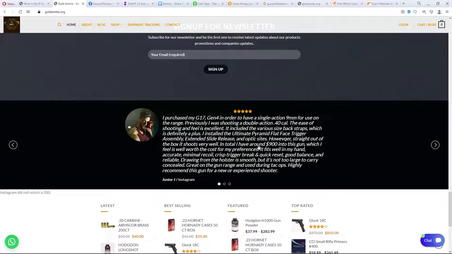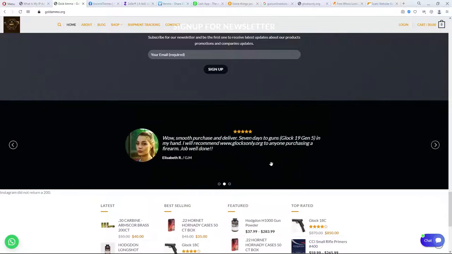And then down here, they've got some supposedly testimonials. This one I like. It says, wow, smooth purchase and delivery. 7 days to guns, Glock 19 Gen 5, in my hand. I will recommend glocksonly.org to anyone purchasing a firearm. Job well done. Unfortunately, and it says she's a general manager, even though we didn't ask, but we're not looking at glocksonly.org. We're looking at goldammo.org.